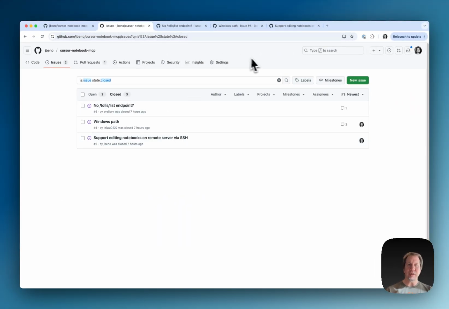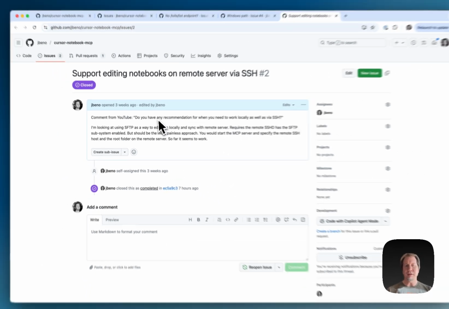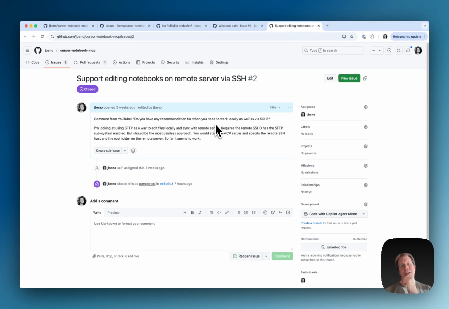Okay, and then the third one was, this actually came in through a YouTube comment. Do you have any recommendations for if you need to work locally as well as via SSH? So, and I realized I do that a lot. I'm connecting to a remote server. My notebooks are there. You could run the MCP server on that same server. That would totally work, but I thought this would be a good option to add this in, and so we did. So what we should do now is show how do you go and configure that.